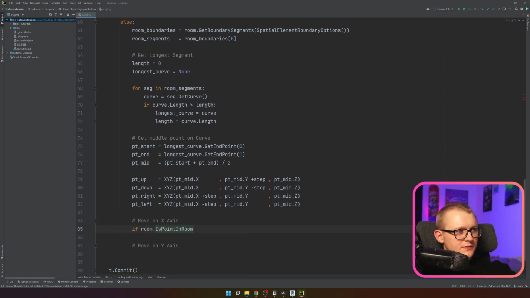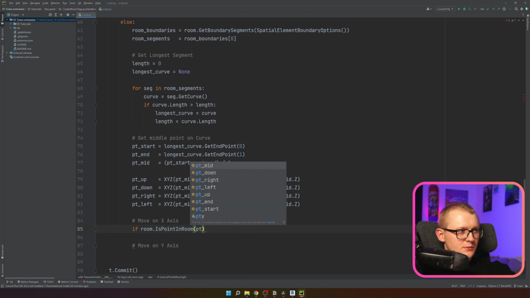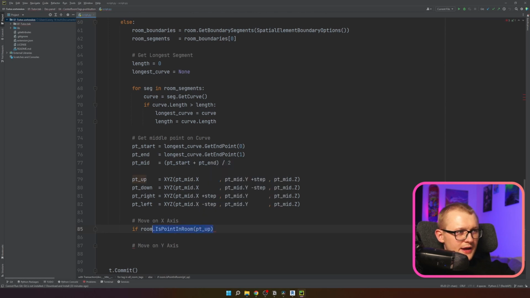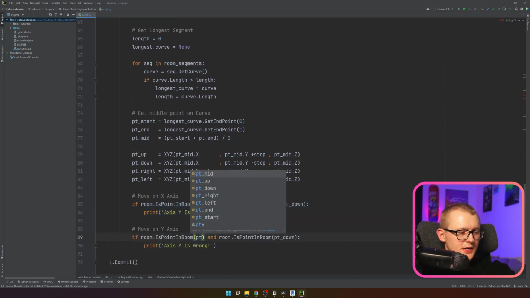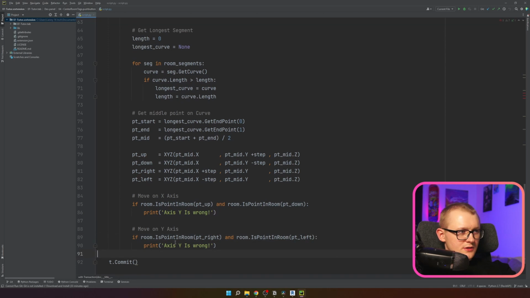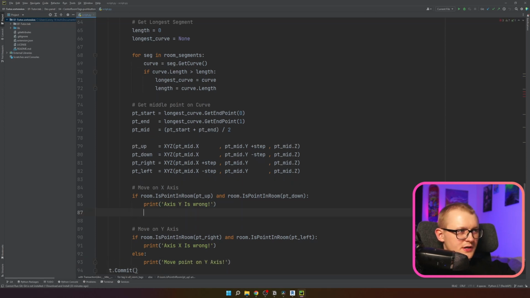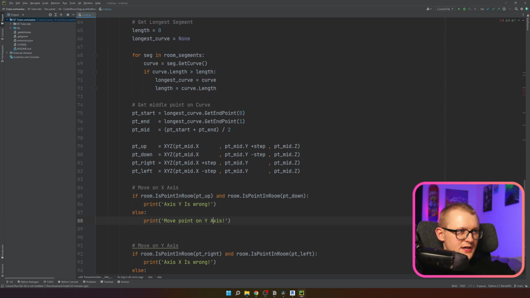I'm gonna write if room is point in room point up and point in room point down, then this is gonna be axis y is wrong. Then I'm just gonna copy the same thing for y-axis and change it to right and left. And this is gonna say that then axis x is wrong. And then we can say else move point on y-axis. And then in here I'm gonna write else print point on x-axis.